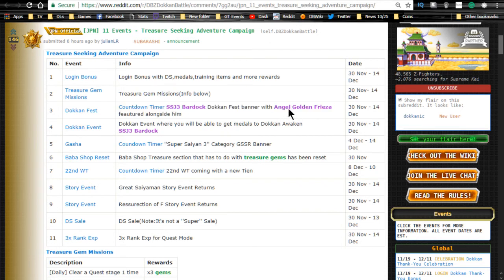For those of you who have not gone and done the Agility Super Saiyan 3 Goku banner, that Angel Golden Frieza will make your team for you and will make it easier, so that way you can take on that event. Number 4, Dokkan event, where you'll be able to get the medals to Dokkan Awaken Super Saiyan 3 Bardock. Very awesome. Super Saiyan 3 category GSSR banner.